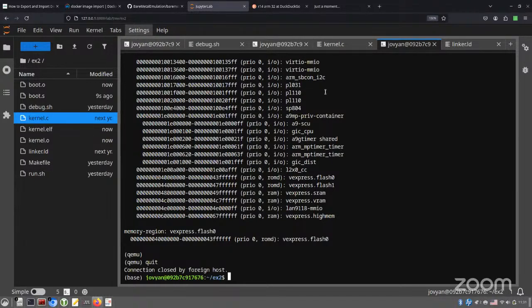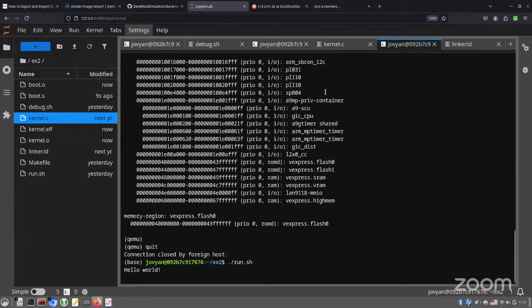All right. So we rebuild everything. If we use run.sh again, then you should see hello world. So that's what we needed to change. We needed to change the base address and the UART address so our code could run on a different machine.